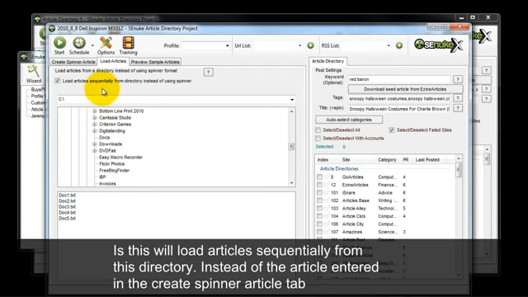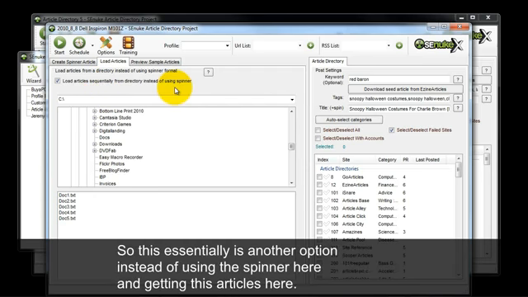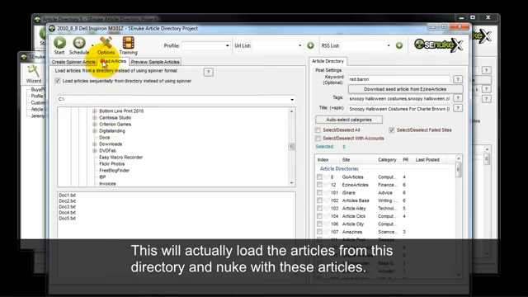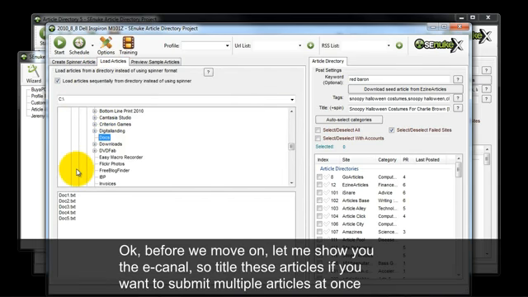So this essentially is another option. Instead of using the spinner here and getting these articles here, this will actually load the articles from this directory and nuke with these articles.